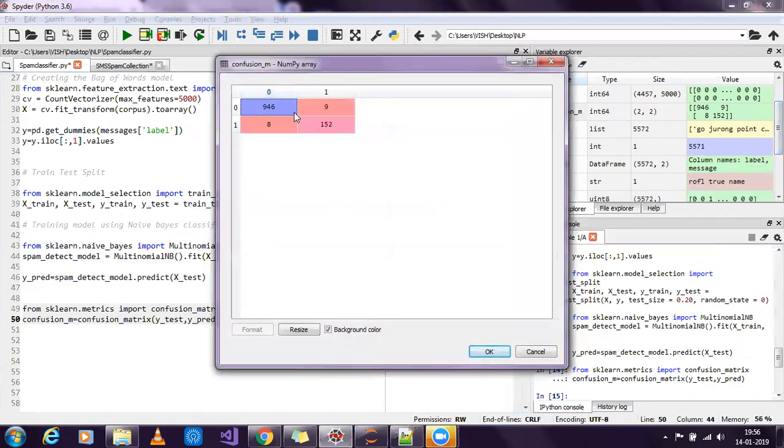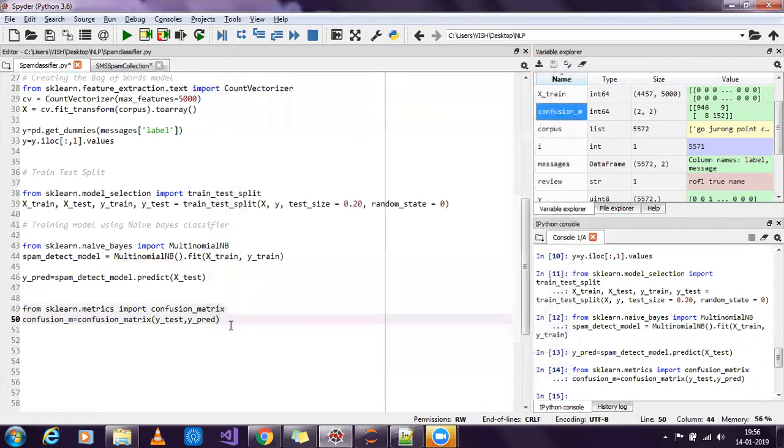It gives me a 2x2 matrix, and the diagonal elements where your value is 0 and the upper value is also 0. See, this is your actual output, this is your predicted output. So 0 0 is getting matched, so you have 946 correctly predicted, and you have 1 and 1. This block is also correctly predicted. So you can basically say that 946 plus 152 is correctly predicted out of the total outcome. Now you need to check how you can check the accuracy score.